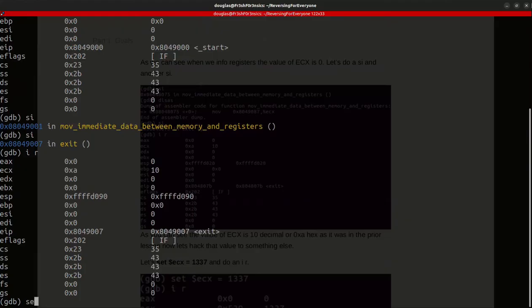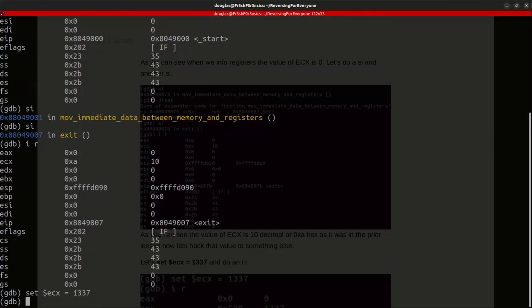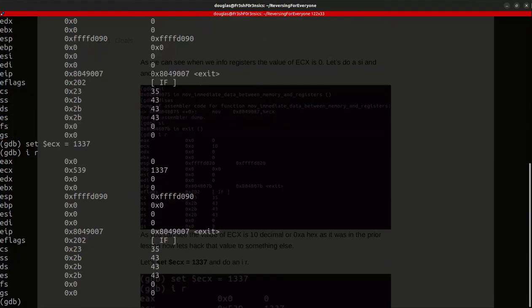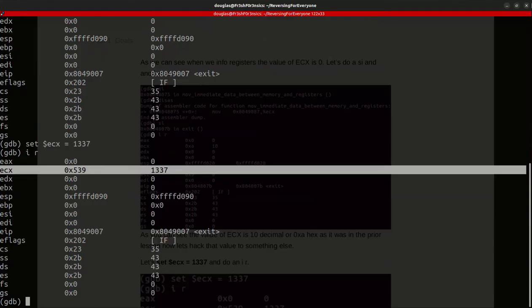I'll run the command set $ECX equals 1337. And we will do an I space R. And we can see that the value of ECX is now 1337, or 0x539 in hex.